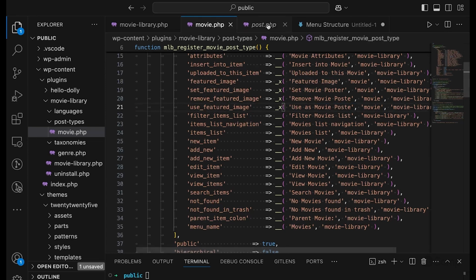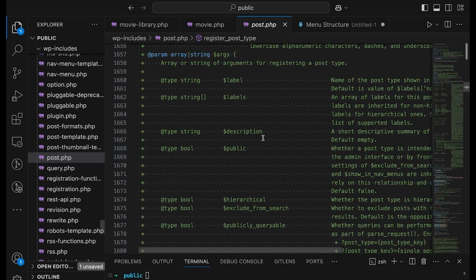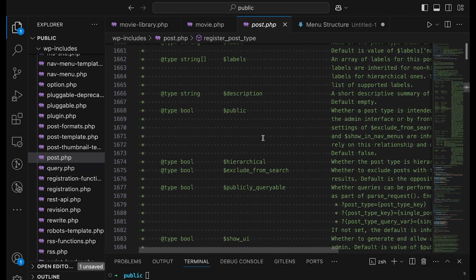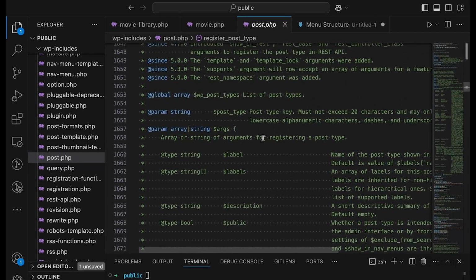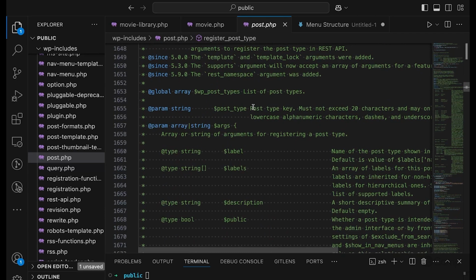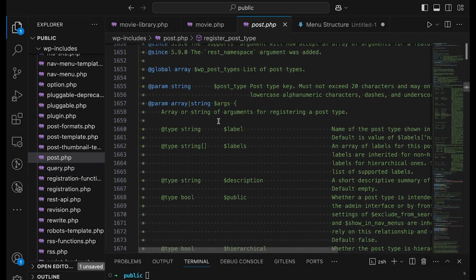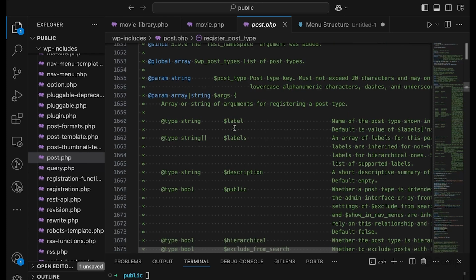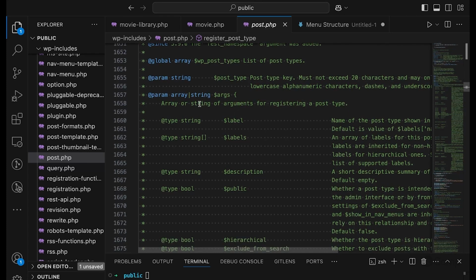Now let's talk about the other arguments. You can see them in the inline comments in this function. The first argument that we passed was post type, and the second is arguments, which is an array of arguments. You can see all the available arguments within that argument and its types as well. If it's a label, you can pass a label, singular label only, and its type is string.